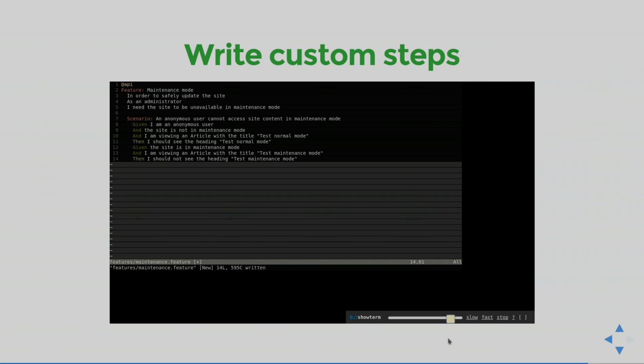Okay, so here we're using our custom steps. Again, we're using the API driver because we're going to log in as an authenticated user, and you can't do that without the API driver.